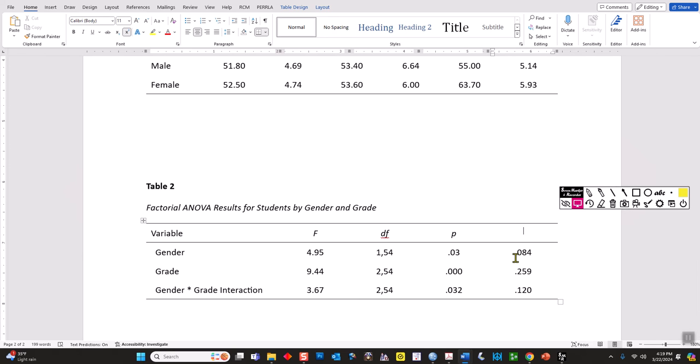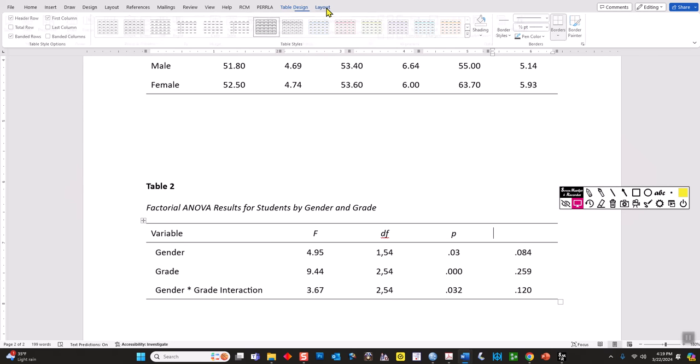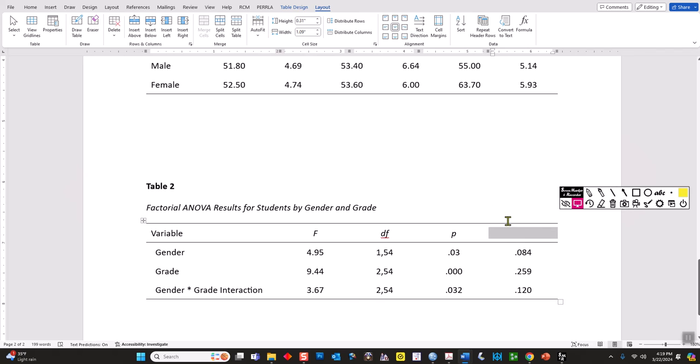Let's see. You see what I've done is the superscript. So let me start it as if it's fresh. I need to go back here and center it. And I want to find the eta symbol. So where do we get that?